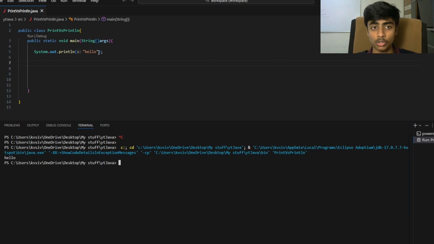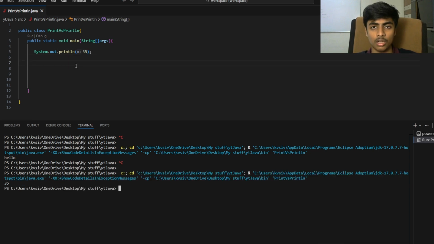Now if I want, I could also print numbers. I could print something like 35. When I run this program, it's just going to print 35 again. Now what's important is that in Java, a println statement is not the only way to print something. I can also use what's called a print statement. And in some cases, a print statement might be a little more useful than println statements.